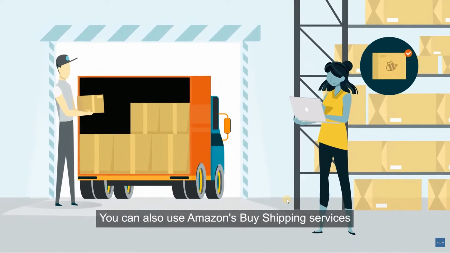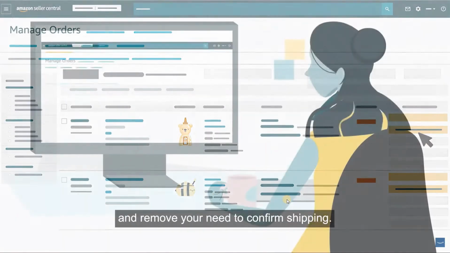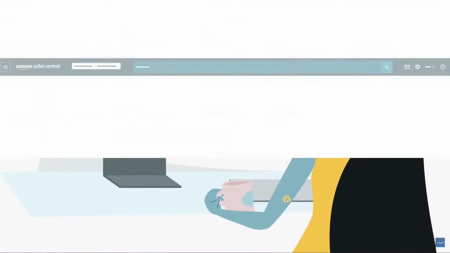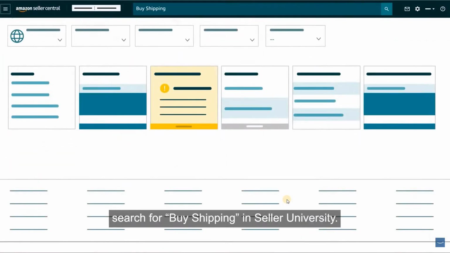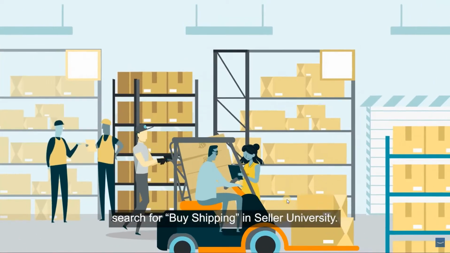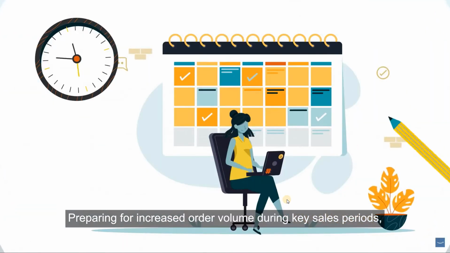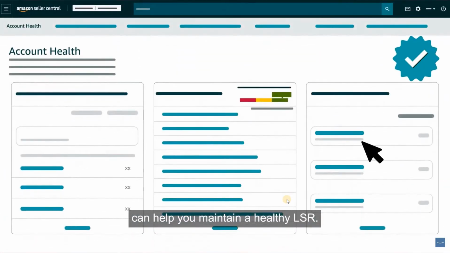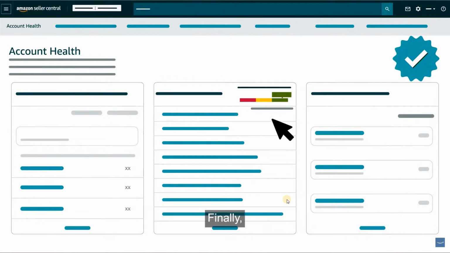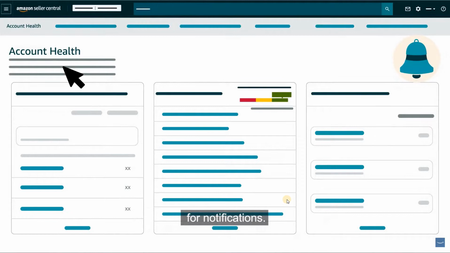You can also use Amazon's Buy Shipping services to simplify the shipping process and remove your need to confirm shipping. To learn more about Amazon Buy Shipping services, search for Buy Shipping in Seller University. Preparing for increased order volume during key sales periods like the run-up to holiday seasons can help you maintain a healthy LSR. Finally, always check your account health dashboard regularly for notifications.